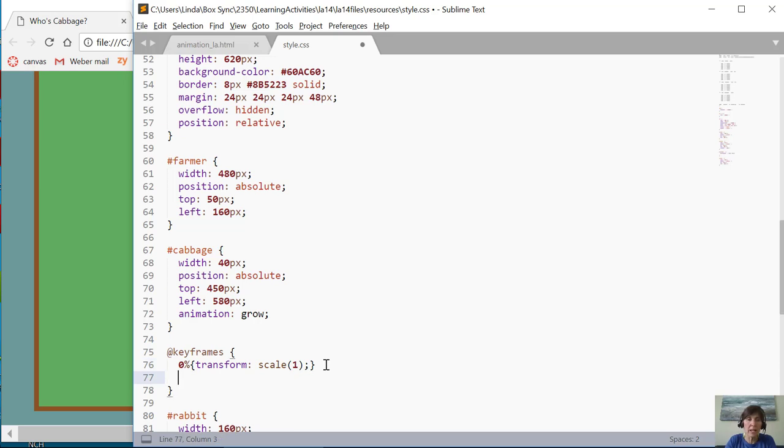Okay. And then I want it to grow. And at 25%, it's going to still be growing. This is when the farmer's still watching and everything's fine. Oops, I didn't want a space there. And I'm going to transform and I'm going to scale it at 2. And then at 50%, oh, I have an extra. Oh, I need that up.